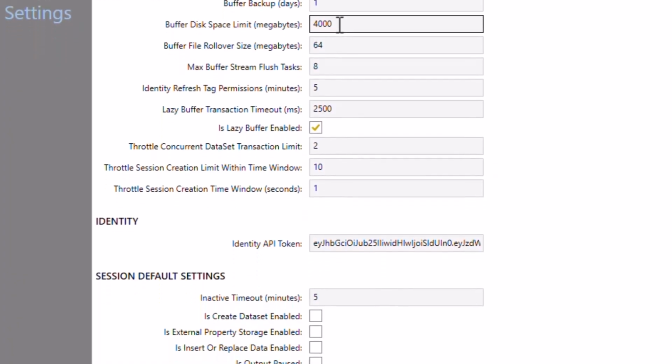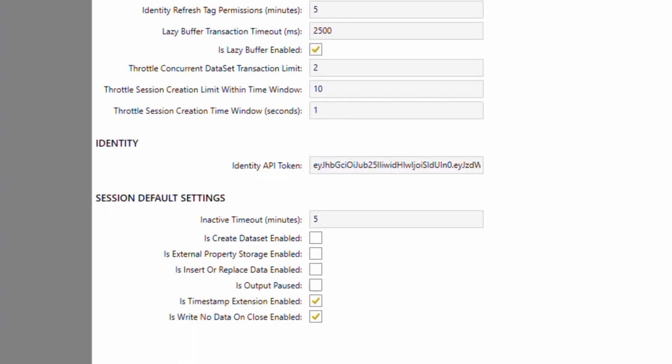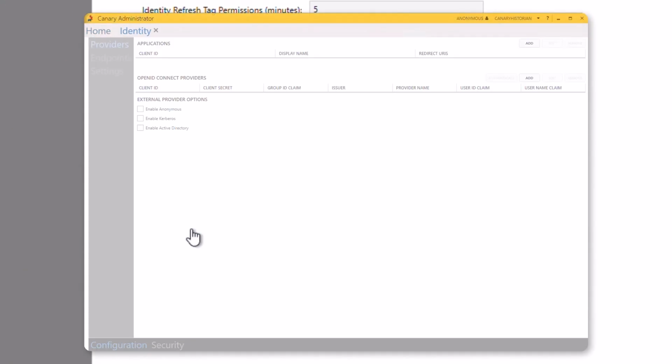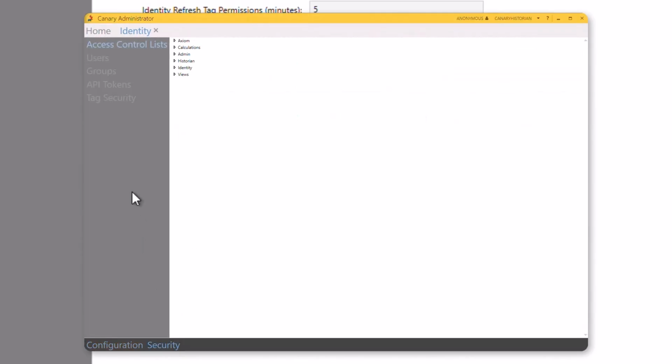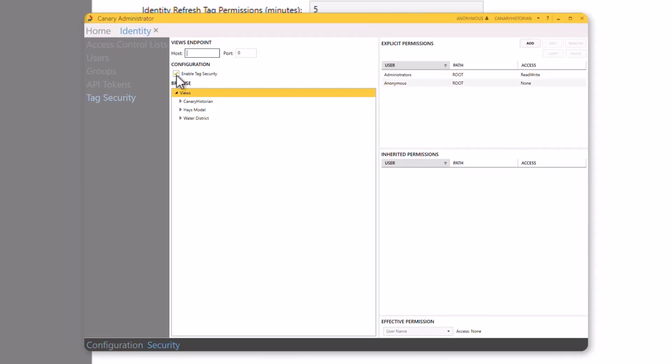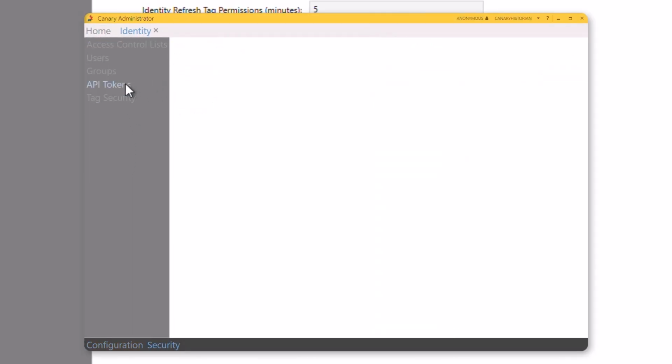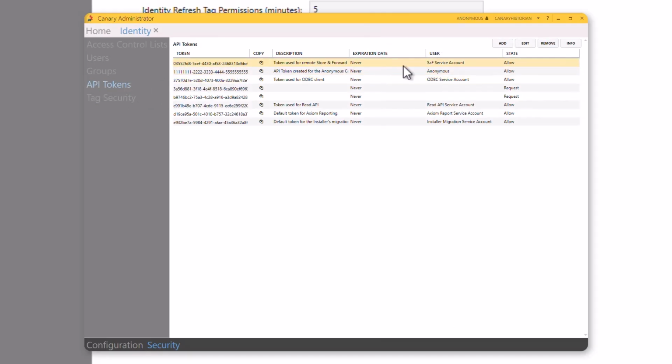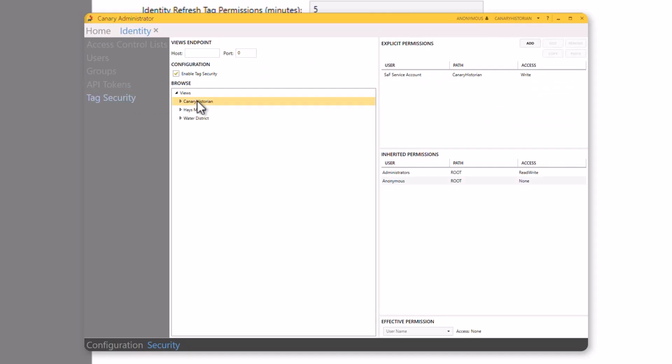Below is the Identity API token. Any store and forward service that is remote from the identity service must be configured with a proper API token linked to a Canary user account if security is enabled within the identity service. The Canary user must be given write permission to the historian view or dataset.